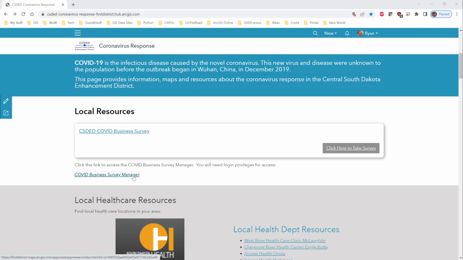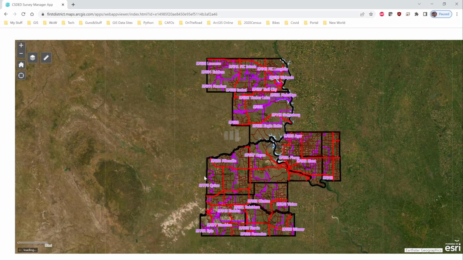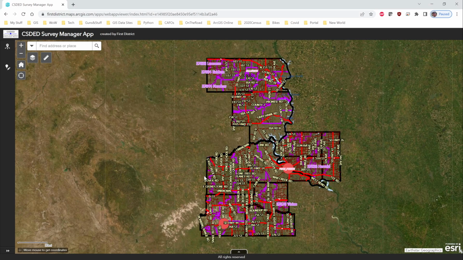You have to set it to public for anyone outside of your organization to be able to interact. So that is why that is very important, and we will talk about that at another time. But once you have created a survey and you want to go in and view it, you will click the COVID Business Survey Manager. And if you are not already logged in, you'll be prompted for a login at this point. Because I was logged in already, it took me automatically to this page.